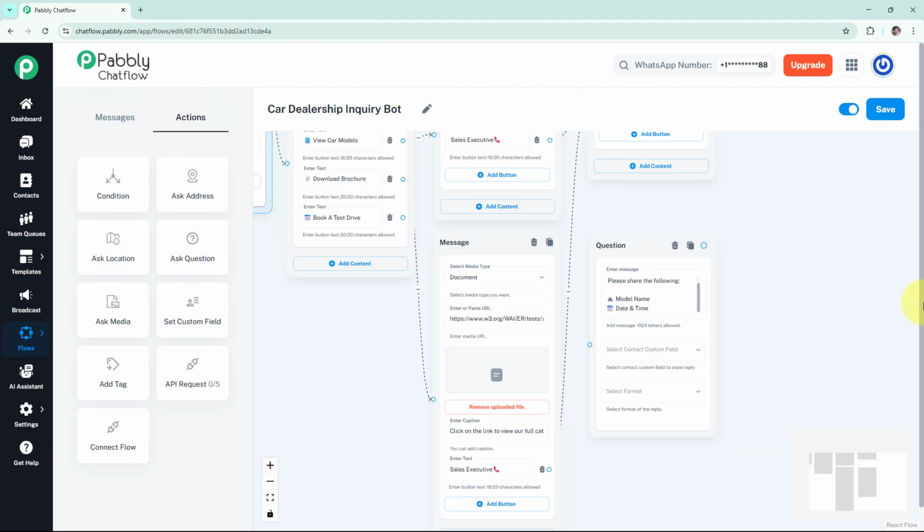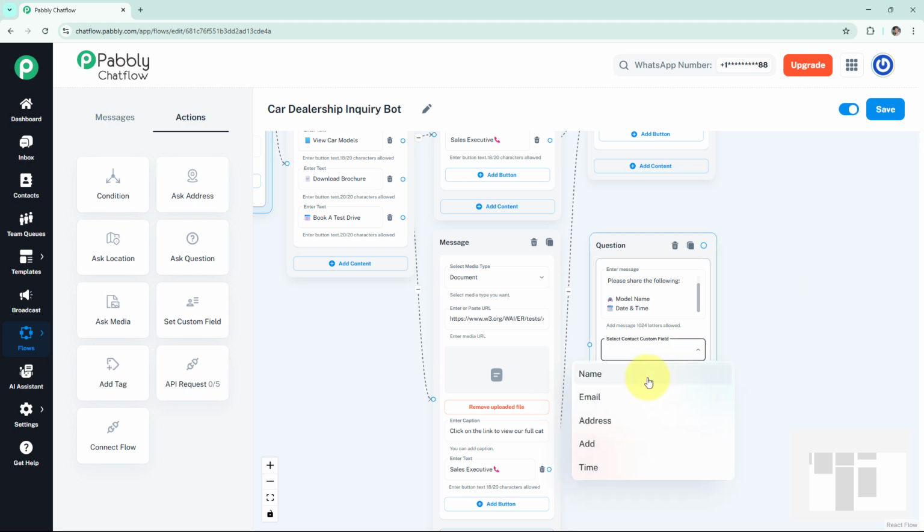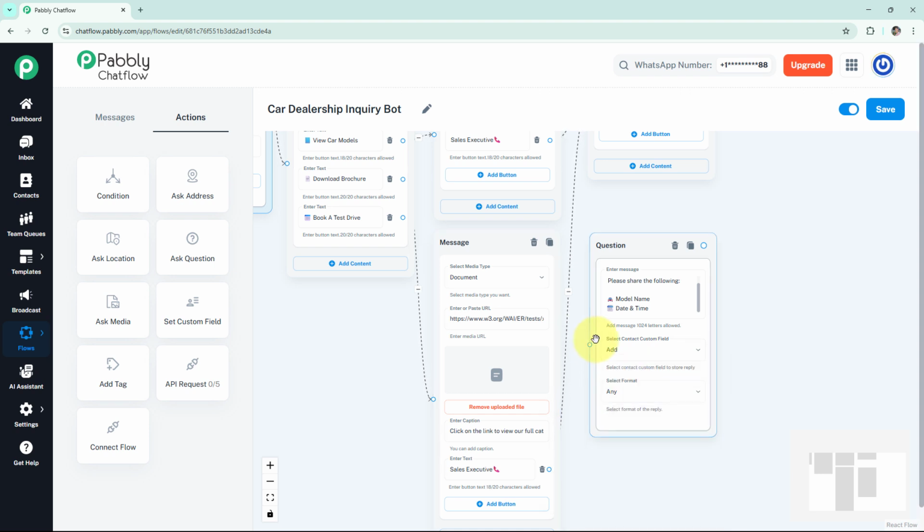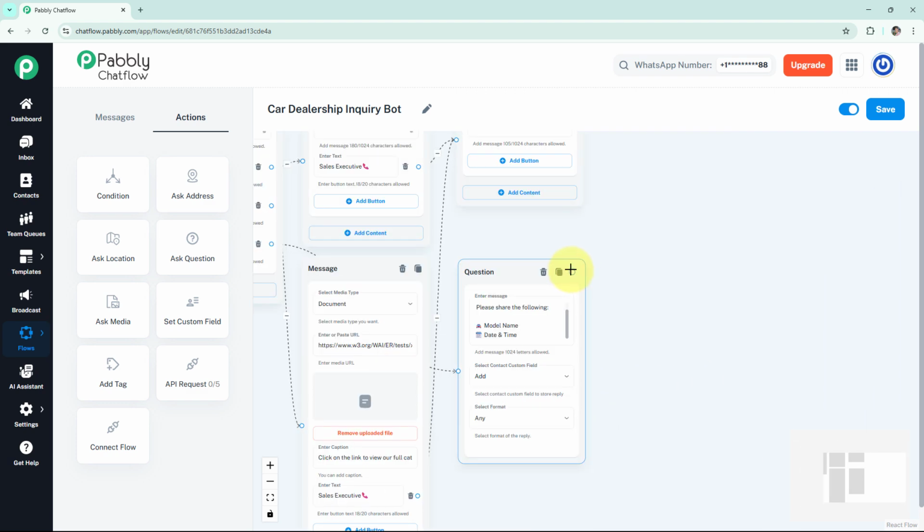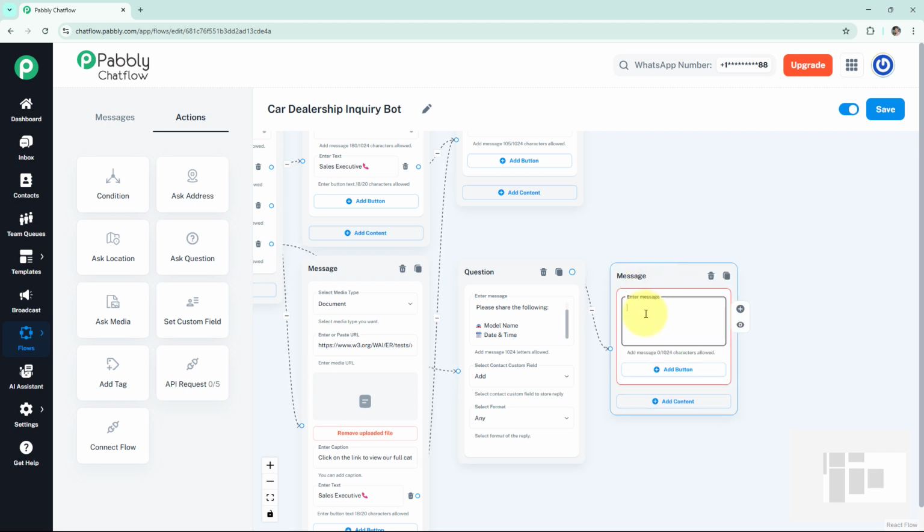Once you've created your contact custom fields, you can select it from the drop down. Here I'm going to select add, and as format I'm going to select any. Then we are going to link this question box with book a test drive quick reply. Now we are going to create a confirmation message, and for that I'm going to access the text button, and here I'm going to add.